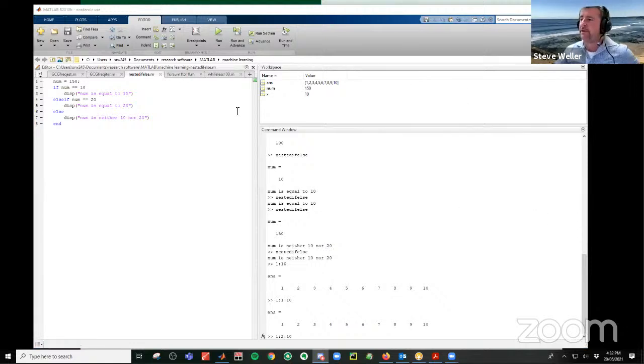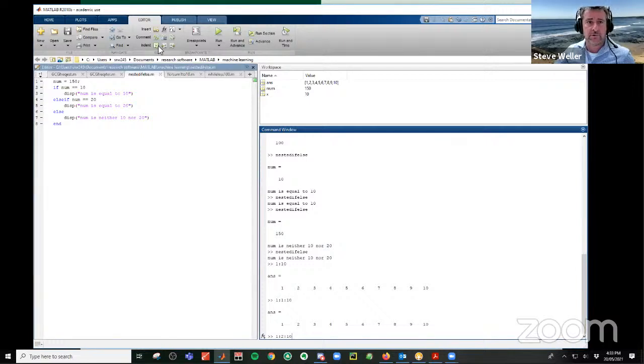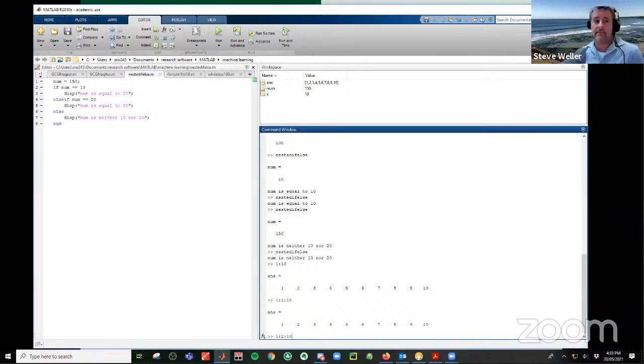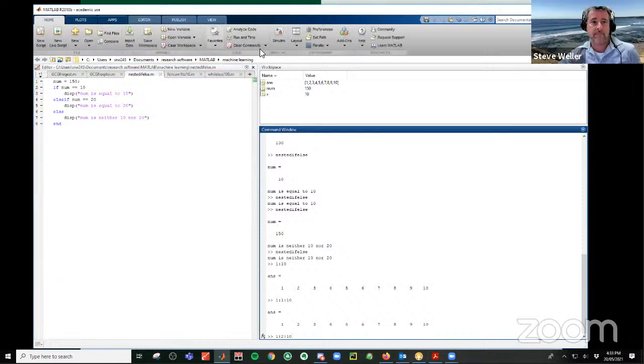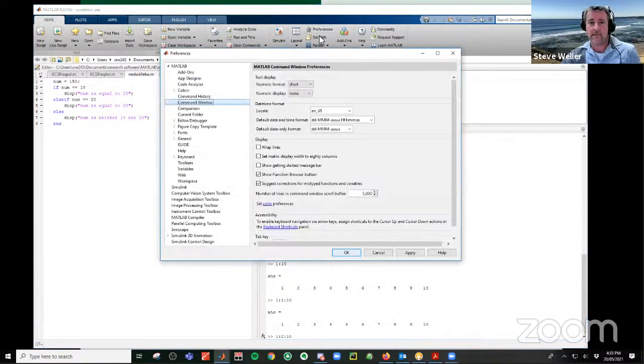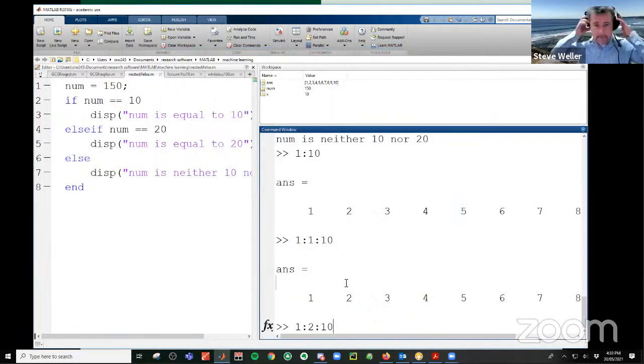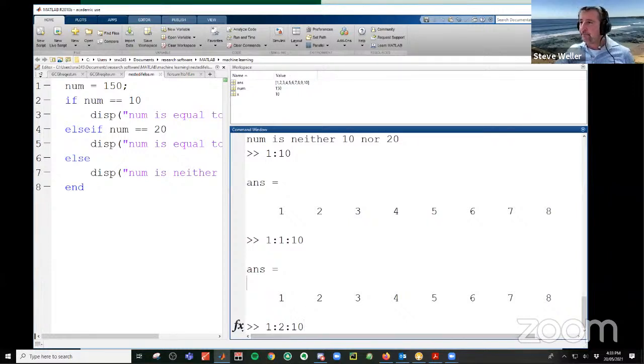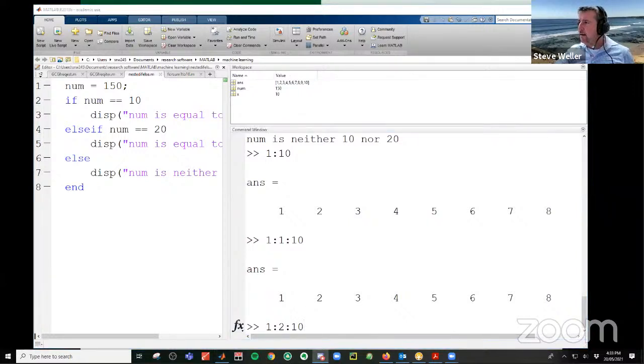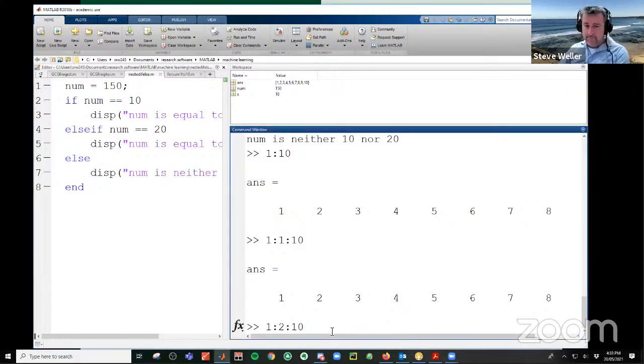Okay, just bear with me. Sarah's just sent me a message. Let's see if I can make this bigger. Preferences. Got it. Excellent. Fonts. Thanks, Sarah. I think Sarah's just pointed me towards making the font bigger, so hopefully you can see it now. Hopefully that's better. Look better? Excellent. Okay, so let me back up.